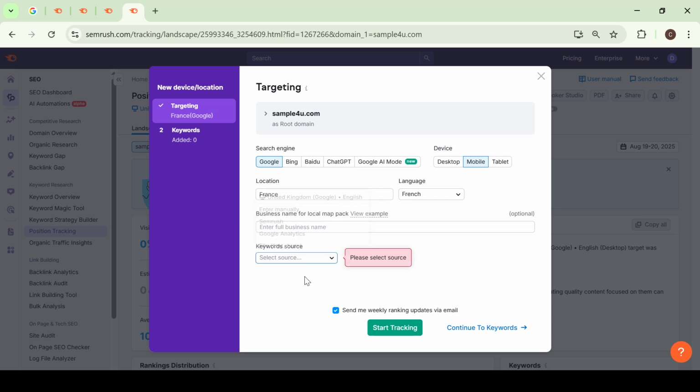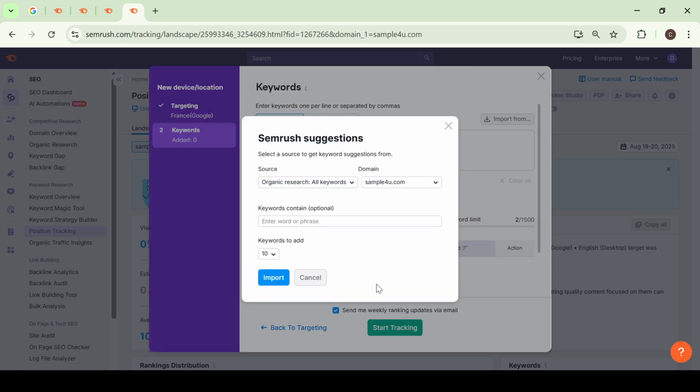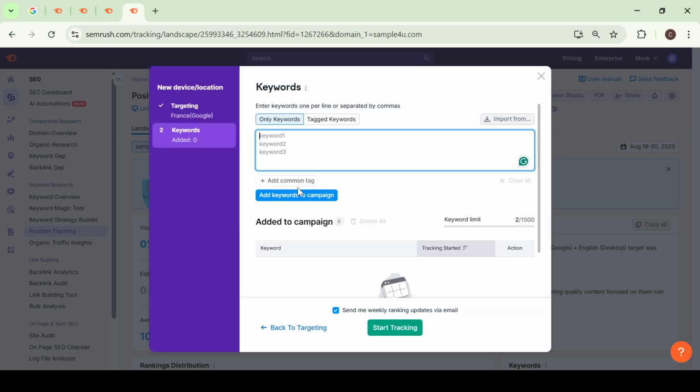Once you have your locations and device types set up, decide how you want to manage your keywords. You can either import the same set of keywords from your initial target to keep consistency across all locations, or you can add new sets of keywords specific to each location. Customizing keywords for each city allows you to track how localized SEO strategies might be performing differently.